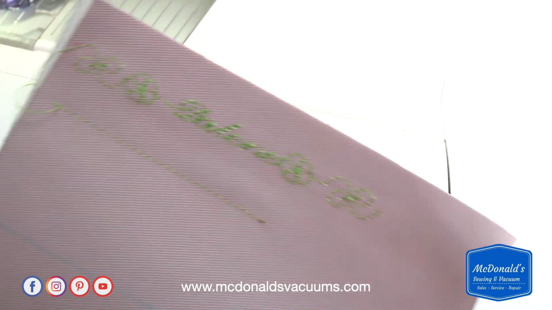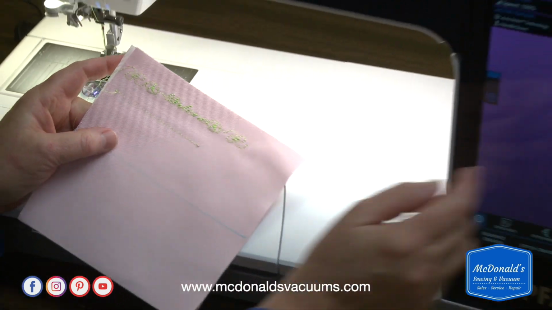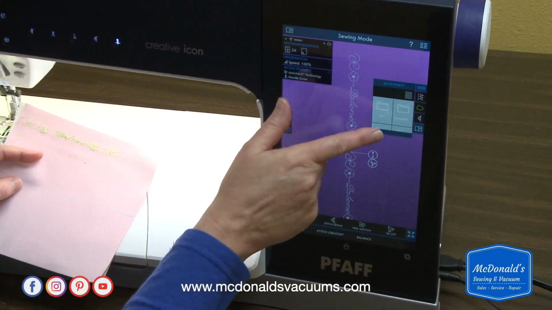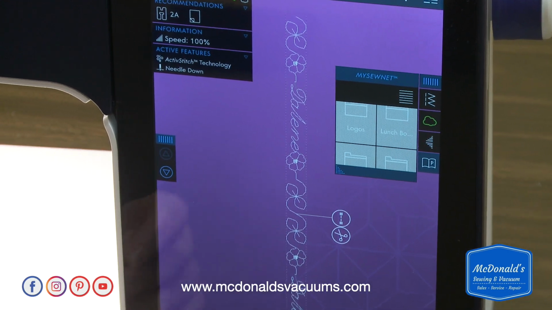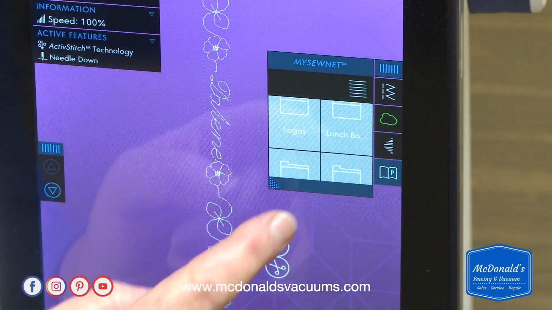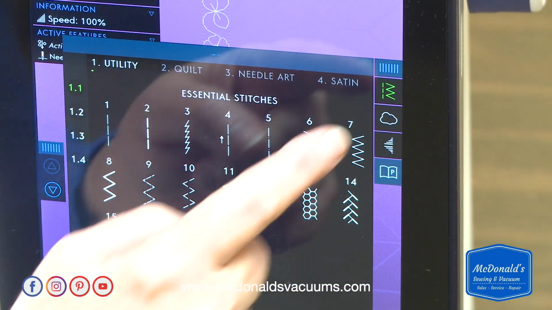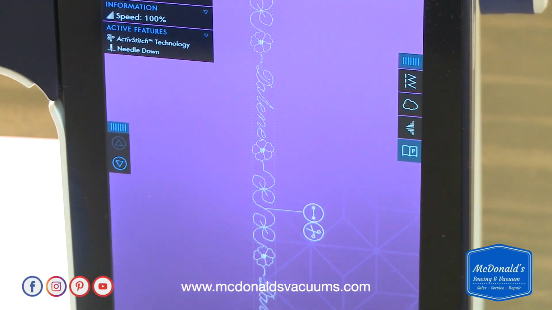Now, if I wanted to save this stitch, I can touch the cloud over here and bring up whatever folder, wherever I want to save that, and save that stitch. I'm not going to do that, so I won't use that option, but it is available if you want to do that.